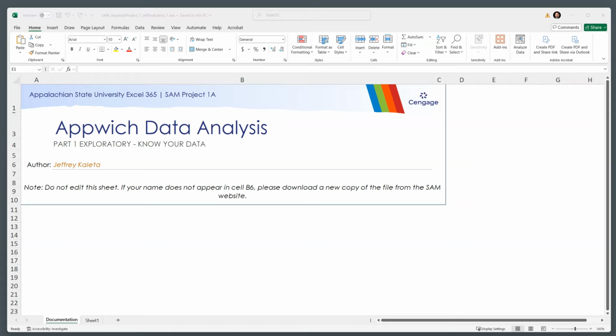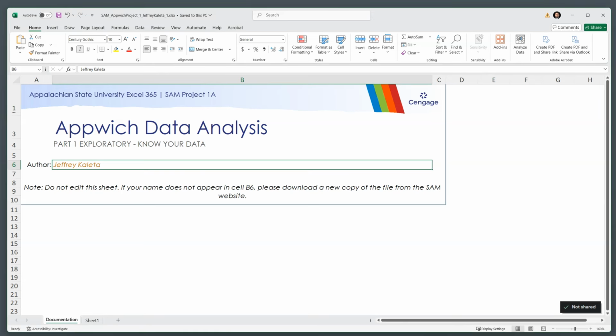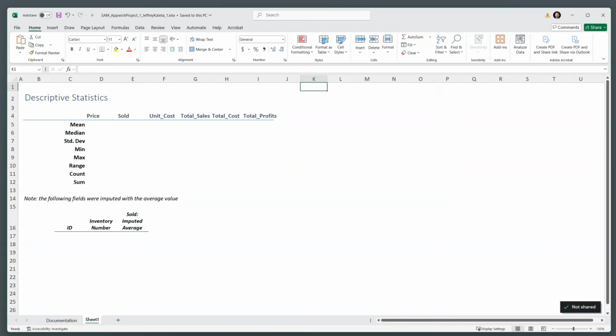So one of the first things that we need to make sure of, and it is clearly stated in the instructions, is make sure that your name is located in the documentation sheet in cell B6. All right, and in this assignment, we can see in sheet 1, there is already an outline for the descriptive statistics. Now, in the instructions, there is quite a bit of information, and there is information about a support data file that is included with this. We're going to import that data file.